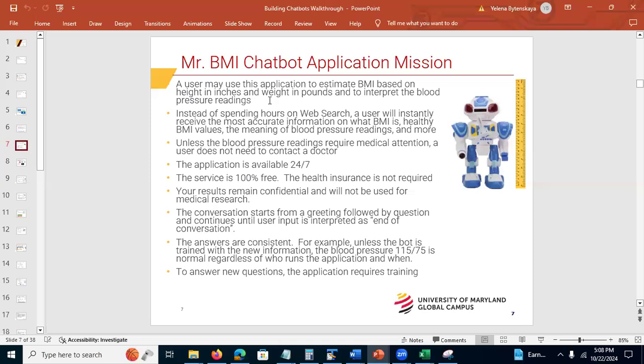You can also use this application to interpret your blood pressure reading. For example, suppose that my blood pressure is 130 over 90, right? As an end user, I might not know if it's too high or low. So you enter both readings and it's going to tell you if your blood pressure is normal or not. You can ask for more information to learn more about blood pressure. You can ask for the information to be sent to your email. The application is available 24/7 and it costs you nothing, it's free.